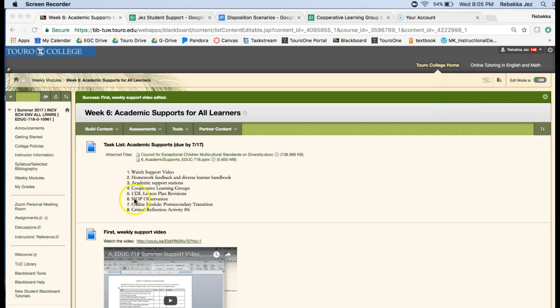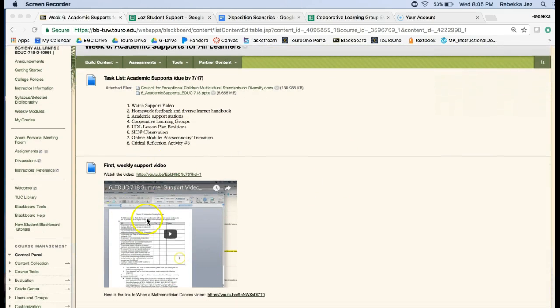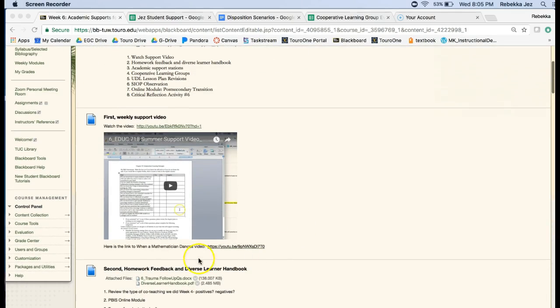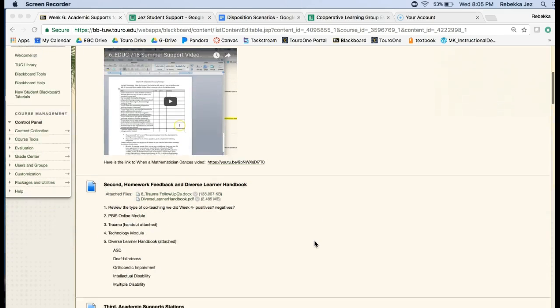As you can see, there's 8 steps of things that you need to have done in order to get full credit. The first one is to watch this video, which I'm assuming you're doing. Here's the link to When a Mathematician Dances, so I expect you to go through and just watch that and just kind of see a creative way that people use technology in their classroom.